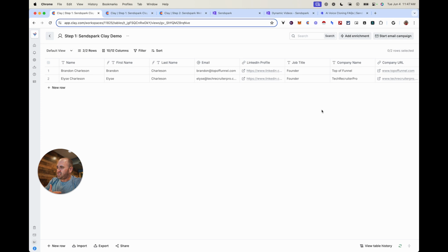I was told by the team that in the future it may drop, who knows when, that you'll be able to utilize Clay credits. I don't believe it'll actually require an actual account, so you'll just use credits within your Clay account. But nonetheless, this is how you use it if you already have an account with Sendspark.